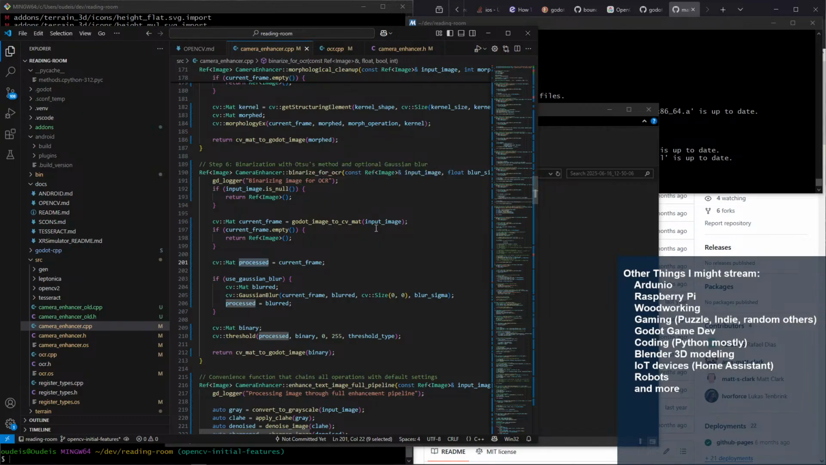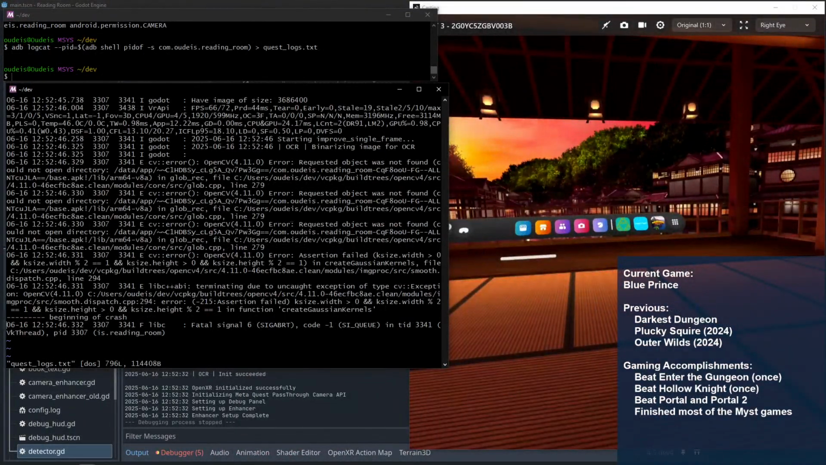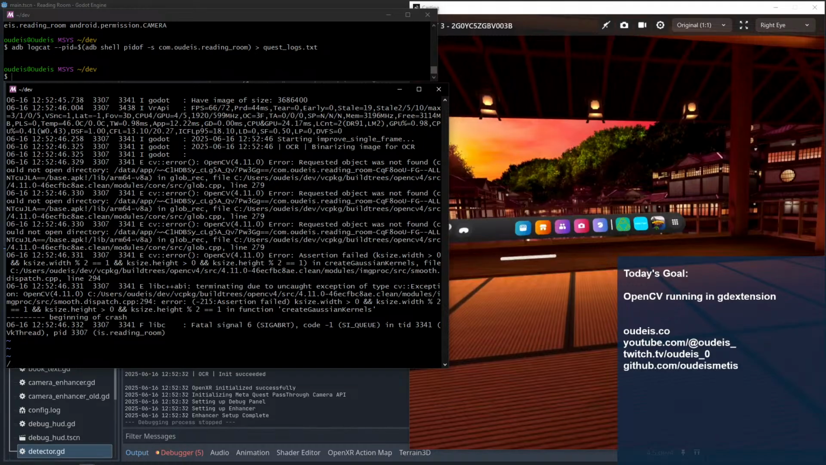I do have a binary GD log statement here. Yeah, here we go. Binarizing image. Is that the only one, by the way? Binarizing. That's it.